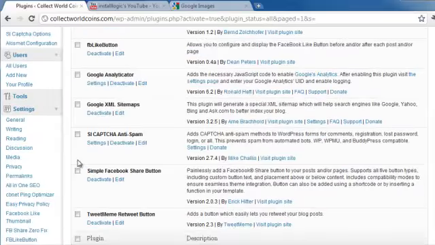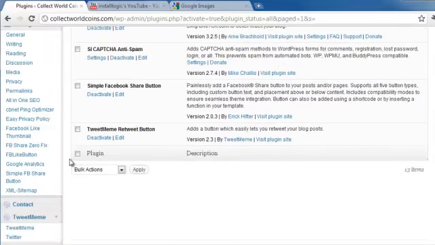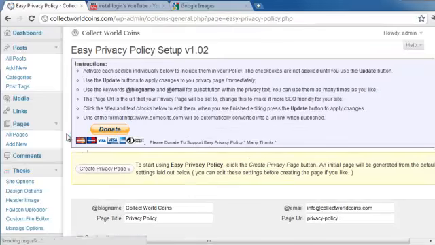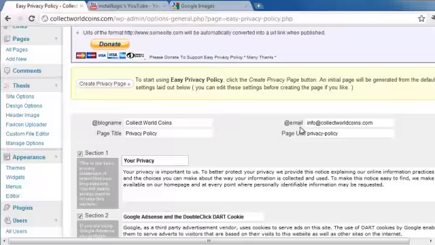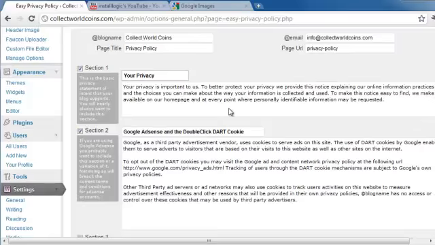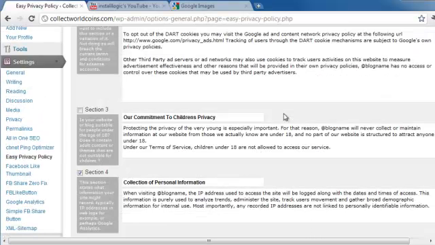And then once it's activated, we're going to scroll down to where it says Easy Privacy Policy under Settings. And we're going to click there. Once you're at the plugin page, you're just going to go down here and verify that all the information is correct. Usually the default is correct and you don't need to change any of this, but if you wanted to use a different email address, you can do that. I usually just leave everything here at the default.